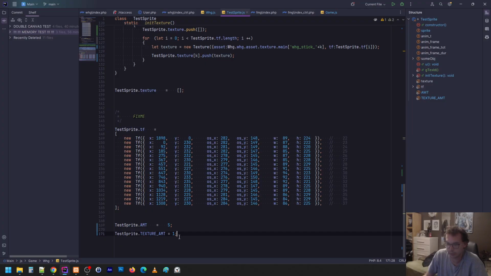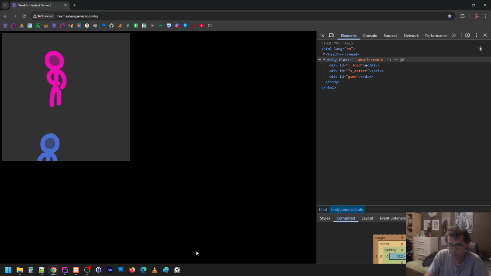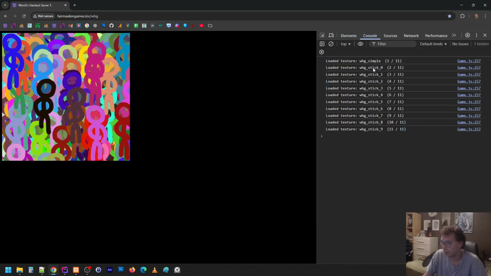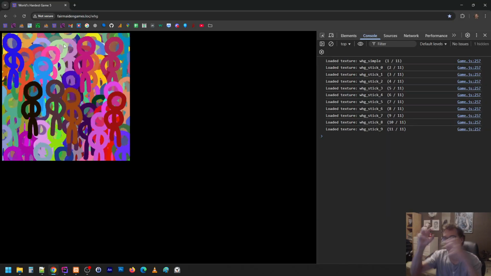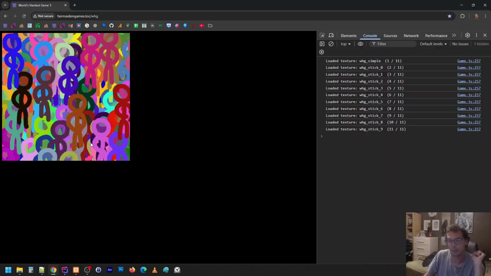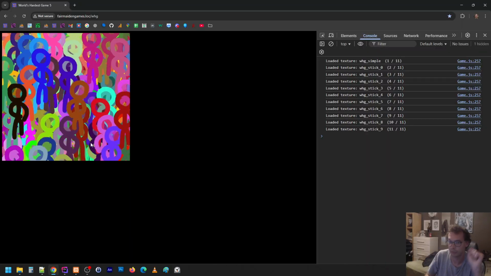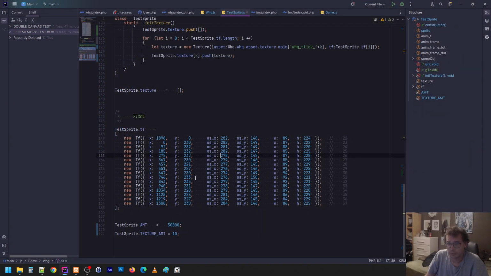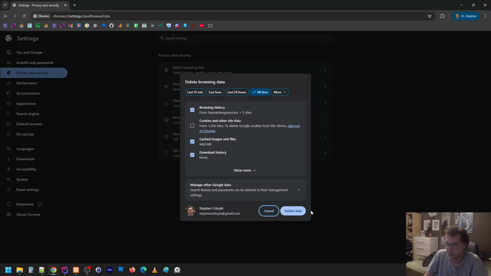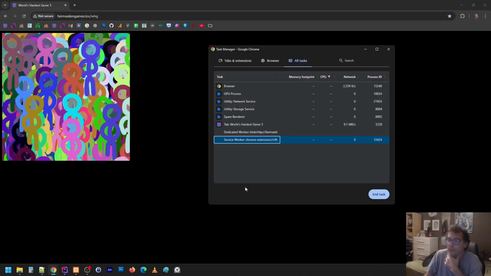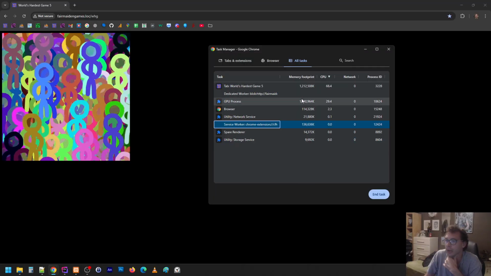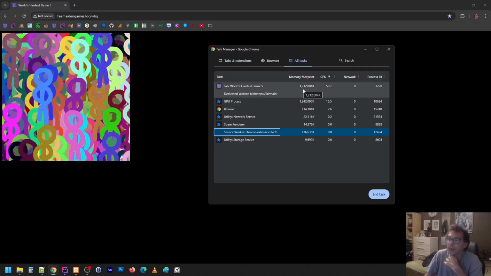Then I say, okay, what if I was using 10 different textures and there were 50,000 of them? So now it's loading 10 different textures, putting 50,000 of them, making them walk randomly, giving them a random color, and I'm walking my player over top of it. If I run that test again, you'd see it went from 140 before to 1.2 gig.